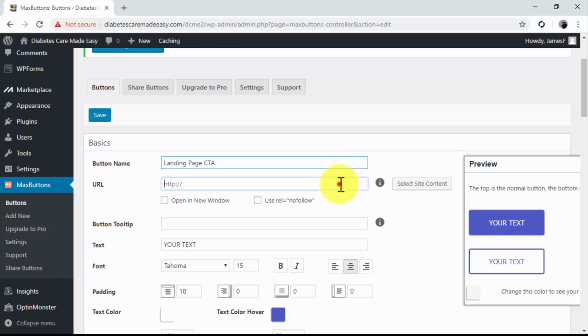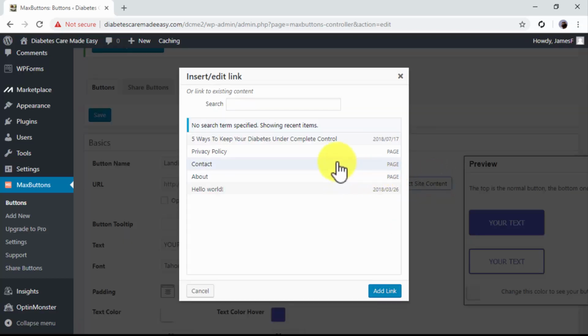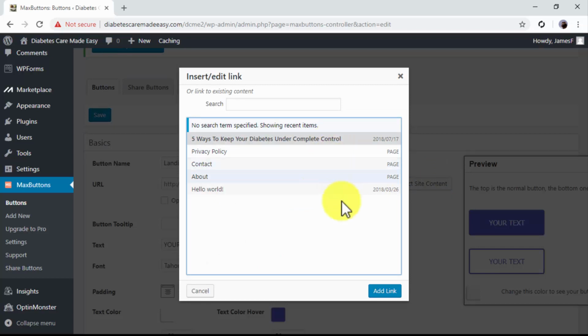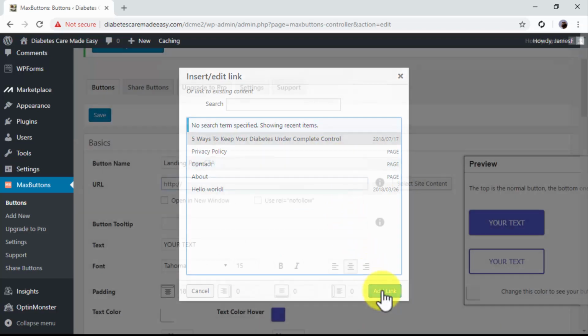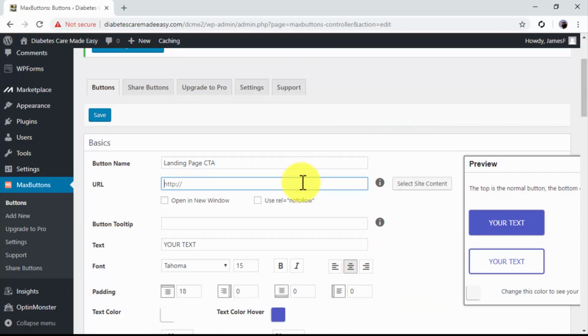Next up, you'll have to enter or select the URL where you are going to send visitors when they click on your new CTA button. If you are going to send visitors to an external URL, you'll simply have to type or paste the external URL address in the URL field. And if you are going to send visitors to another page or section of your site, you'll simply have to click on the Select Site Content button. Select the page where you're going to redirect your visitors, and then click on the Add Link button. In our case, we're going to funnel visitors to our landing page, so we are going to enter our landing page URL in the URL field.